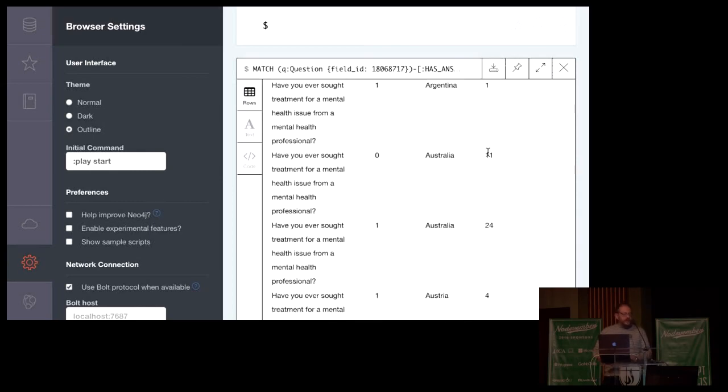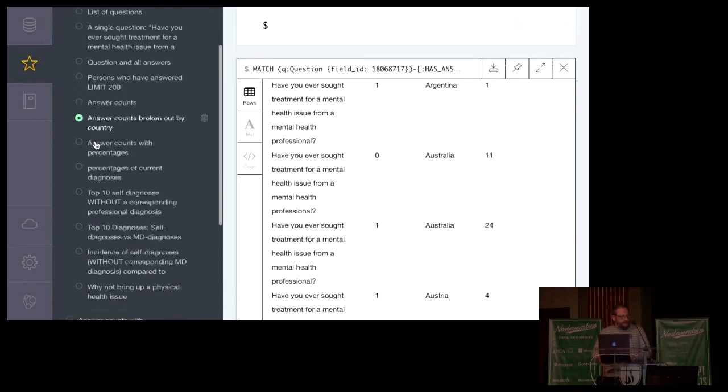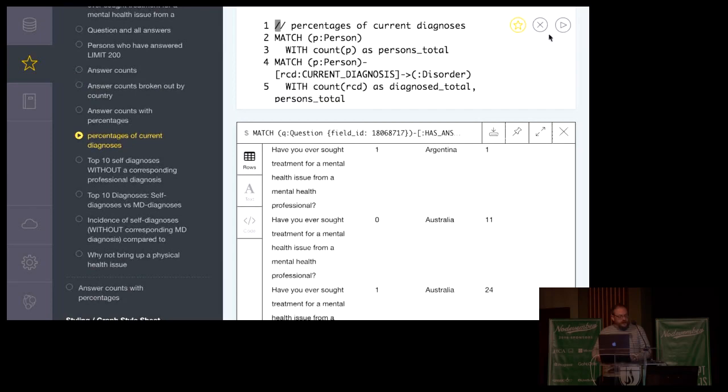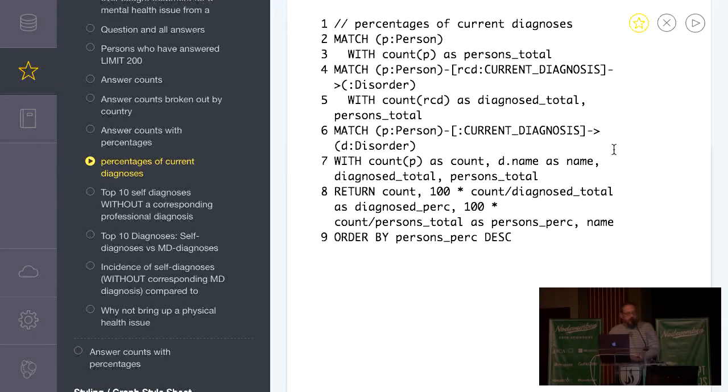Australia, 11 people said no, 24 people said yes. So it breaks it out based on country. So that's kind of interesting, maybe. Here's a thing, which is, let me make that a little bigger, and we can see this. And I know it doesn't use the syntax highlighting anymore, but you still hopefully can kind of see fairly well how it goes.